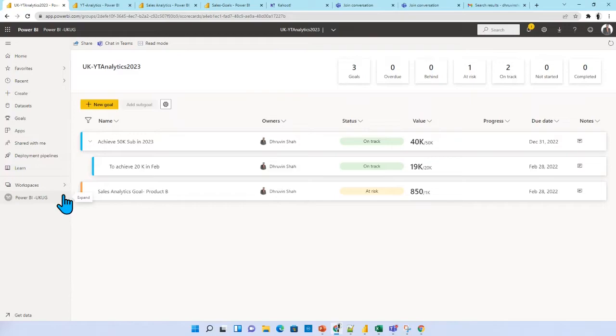So the next part is that we have created our goals, but now the requirement is where we want to achieve a couple of automations. Like whenever the status changes, I want to send an automated email to my customers, or let's say whenever the value is changed, I want to send an email notification. That kind of requirement I can easily achieve with the help of Power Automate integration with Power BI goals.